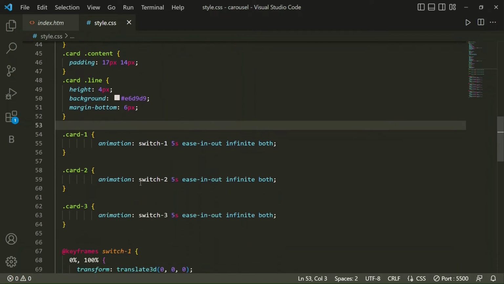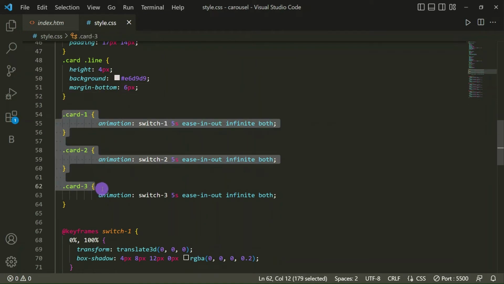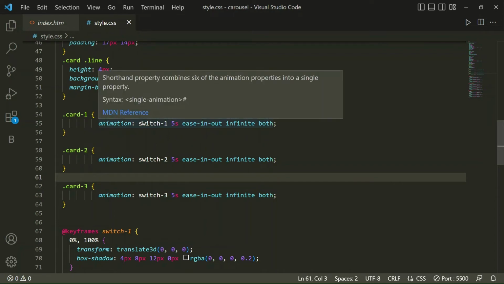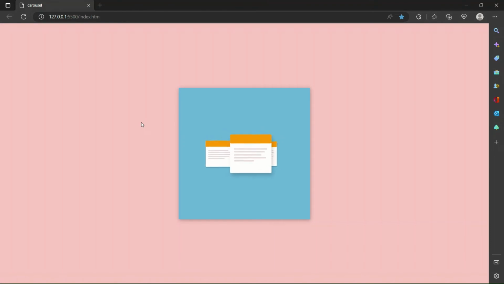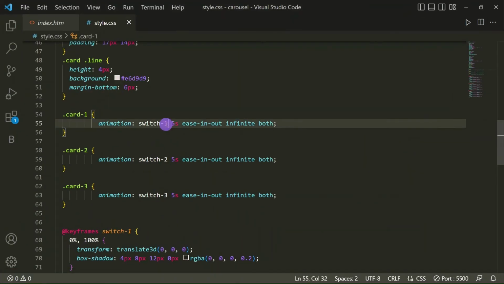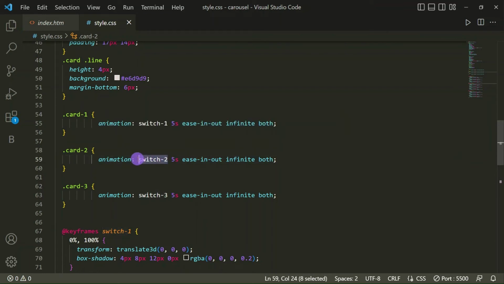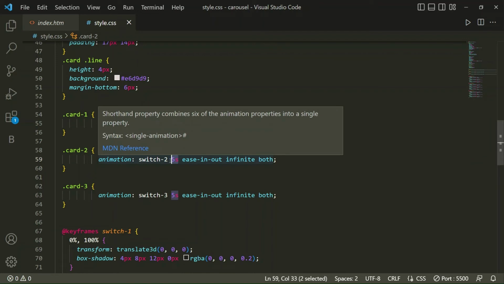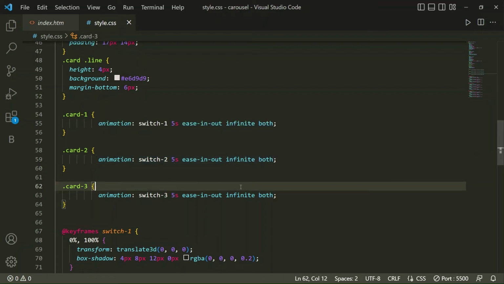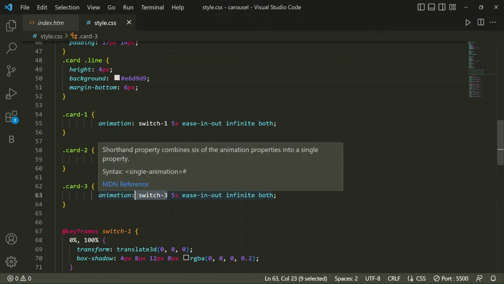So then come to our three cards, card 1, card 2, card 3 classes. Then in this I have taken animation so that it will animate. See, it is animating, it's going back, it's coming front, going back, coming front. For that animation I have taken animation name switch 1, then it should be 5 seconds, ease-in-out, and it should be infinite, it will not stop, and fill mode both. Like that we have to take for card 2, I have taken switch 2 as the name of the animation, the same 5 seconds, ease-in-out, infinite and both, but we have just changed our animation name in these 3 card classes.